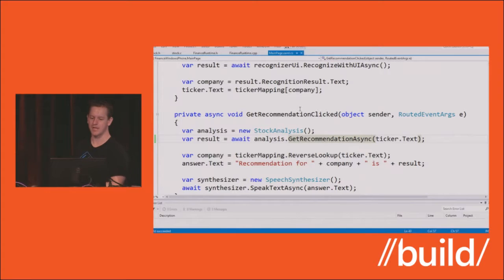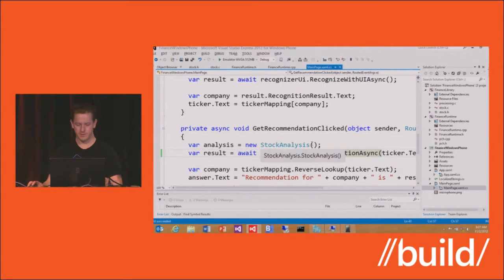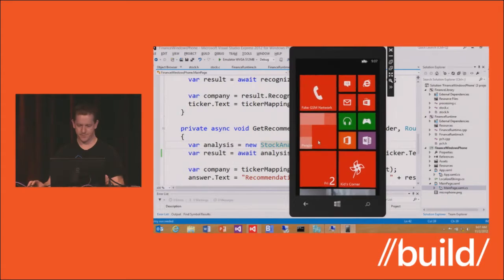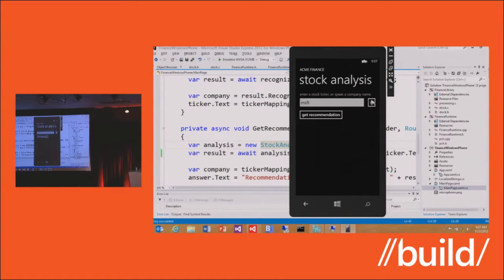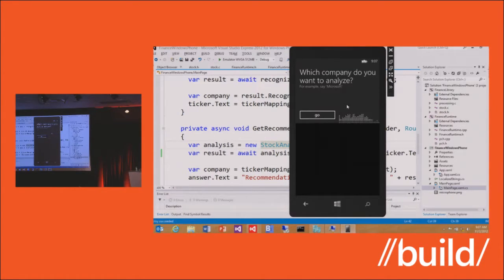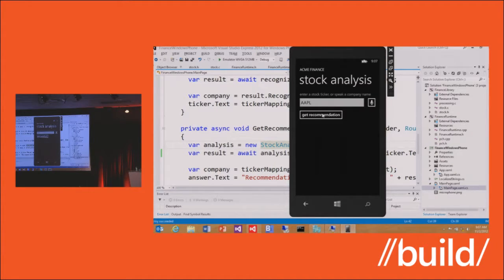Now when I run the application, you'll see that it does this fast and fluid operation where while it's thinking in the background, I can still interact with the UI. So let's go ahead and run this. Let's say Apple. Heard you say apple. So now watch, I'm going to click the button and I'll still be able to interact with the text box. So I click here and I can still type in here. Recommendation for is hold.